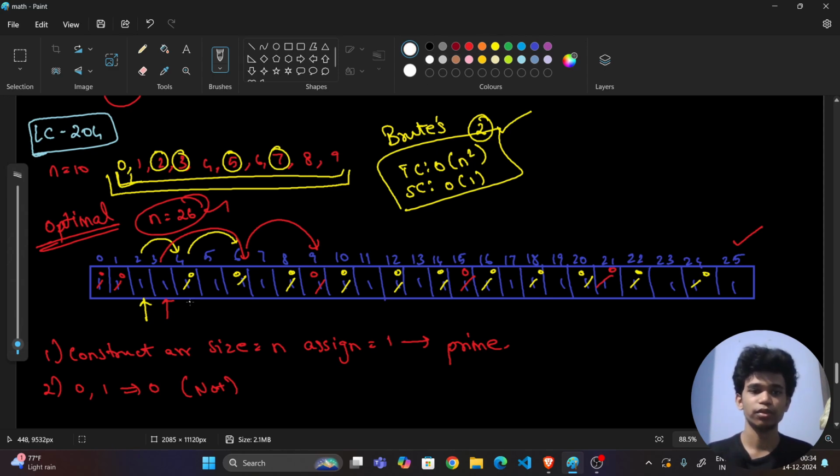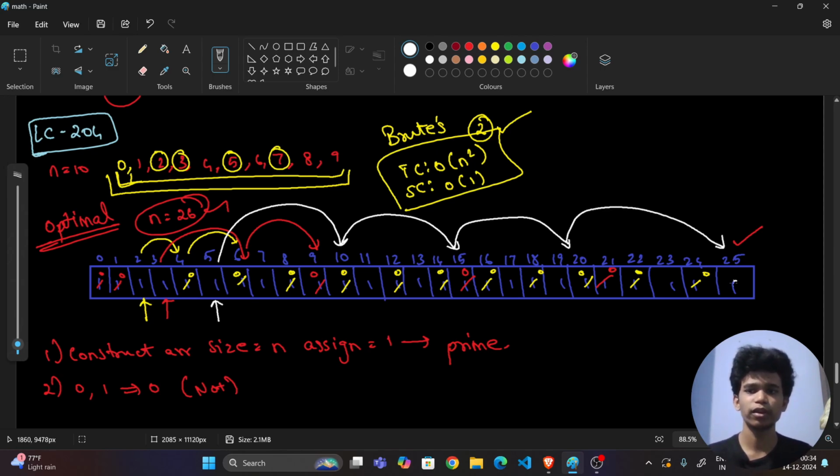Now go to 4. 4 is already not a prime, so don't worry. Go to 5. 5 is prime, which indicates its multiples are not prime. See here, for 5, 10 is already changed, 15 is also already changed, 20 is also already changed. Go to 25. 25 is the only one we need to change. Take this into our consideration.